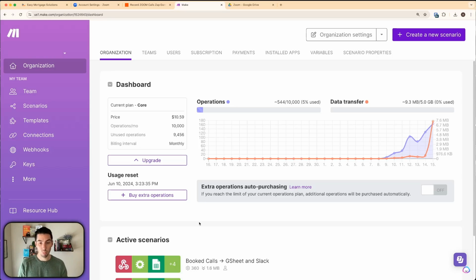So anyways, we're going to hop into this. And now I'm going to teach you how to do this with Make. You can do it with Zapier as well, but Zapier costs more. So let's just do it with Make. And that's what I mostly use anyways.